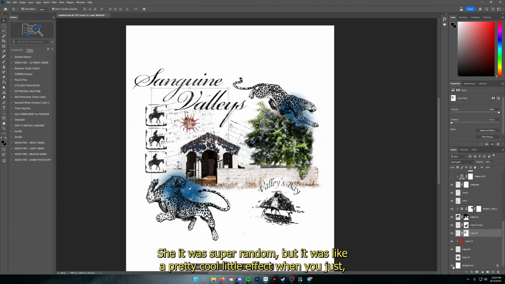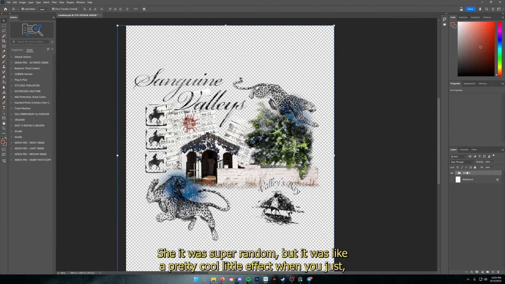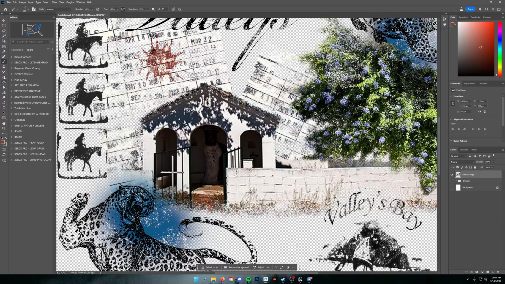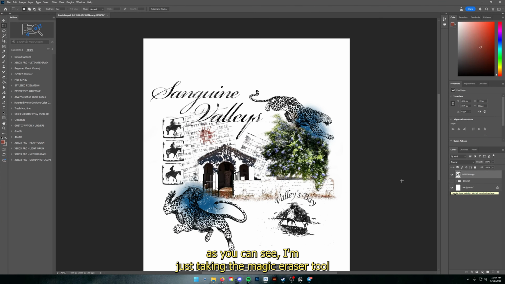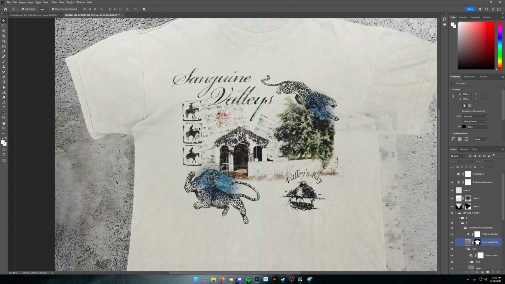It was super random, but it was a pretty cool little effect when you just overlay. And as you can see, I'm just taking the magic eraser tool on the contiguous or the anti-alias and then clicking all of that. And yeah, that's pretty much what I did for the design, and I'm going to show you guys what I did for the mock-up here in a second.